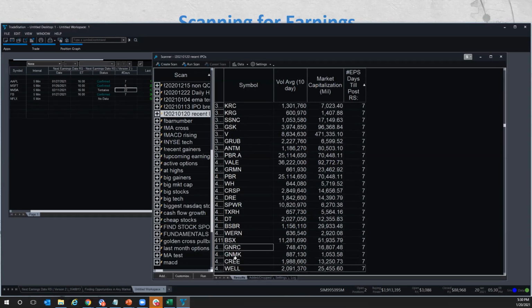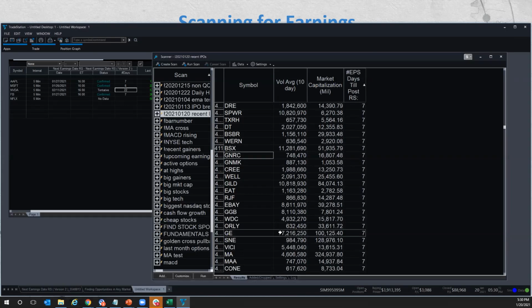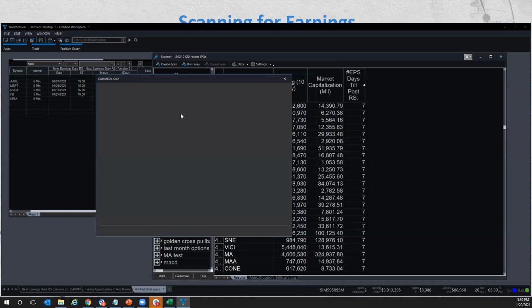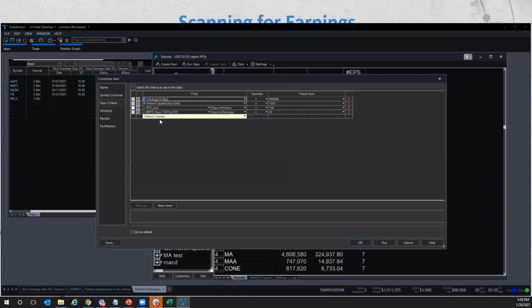Now, one of the other things I would add that I like to do is I like to look at my average options. So here's another thing. Let's add this. Let's go and modify this now. And then let's go to another indicator.